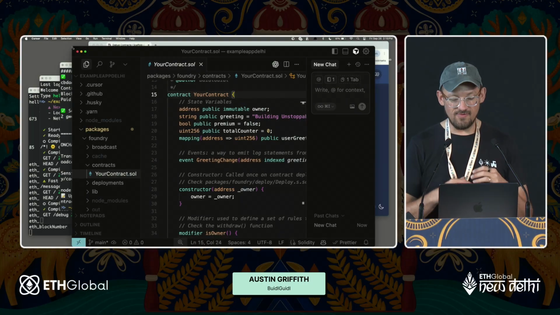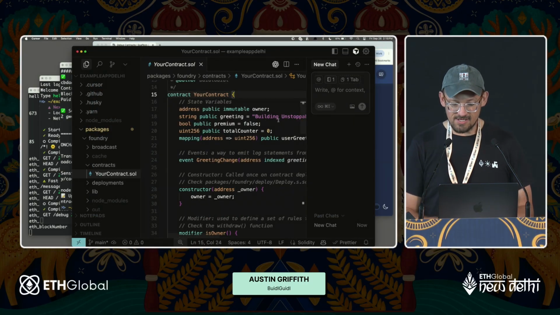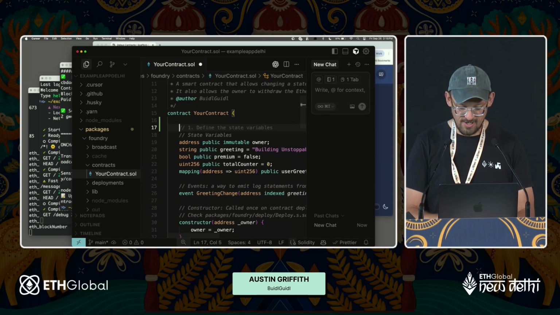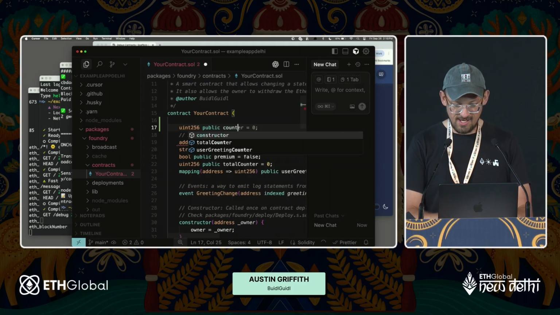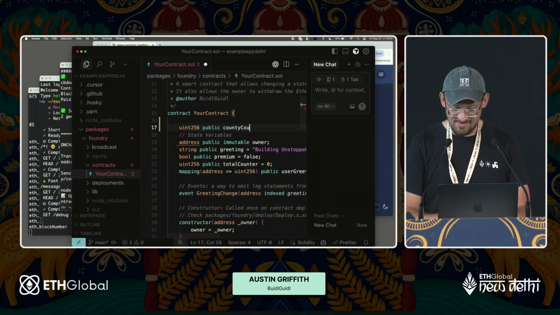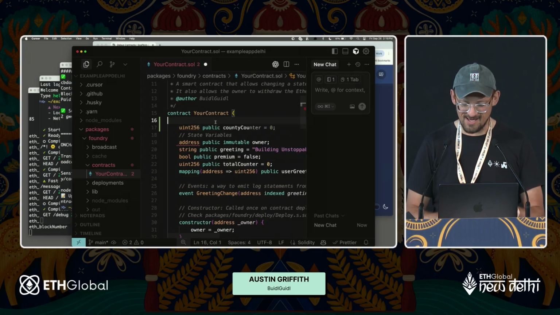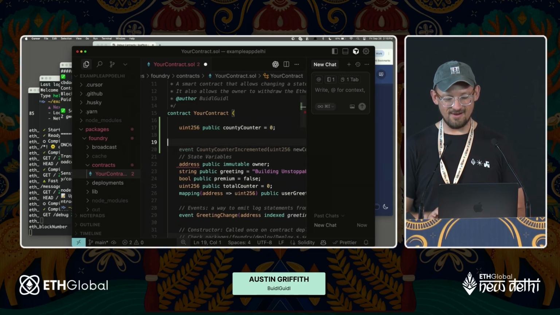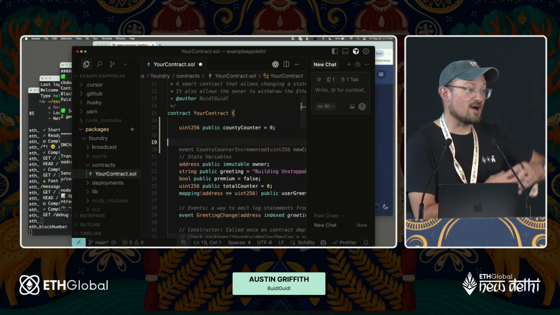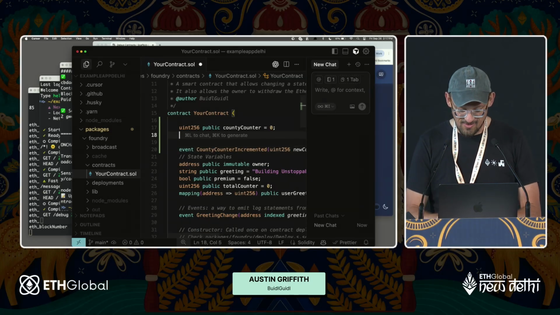Okay, so we've got our smart contract. We've got our front end. Let's add a quick variable here called uint256 public. I'm going to call this county counter, right? Because there's already some count going on. There's this total counter that's keeping track of something else. I could just delete everything, but we're just going to yes-and add everything here. So we've got this new variable called county counter, and we want to create a function called increment, right?